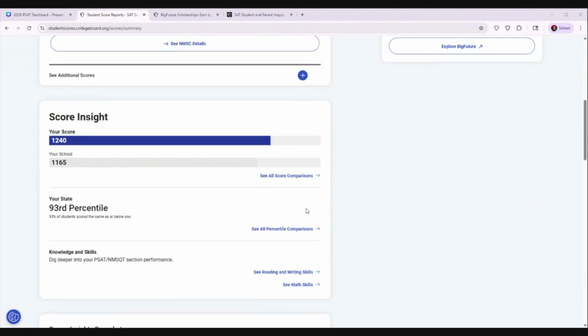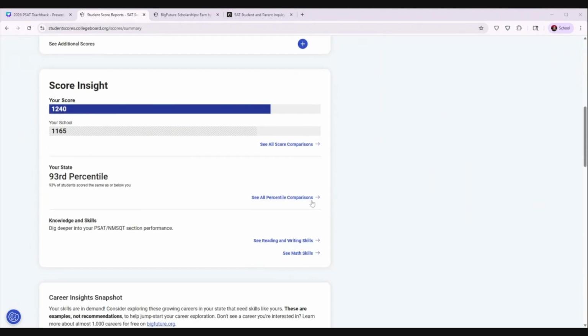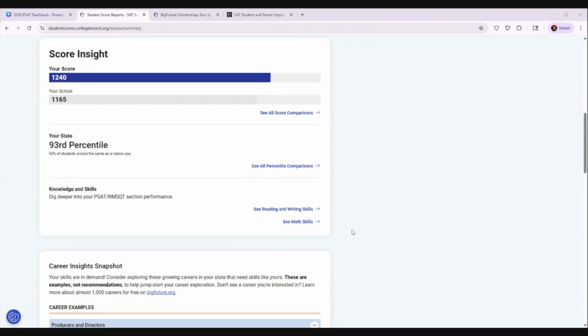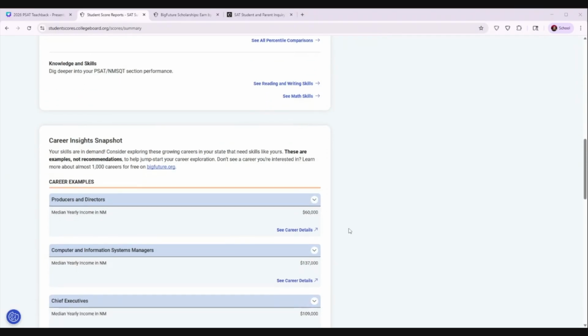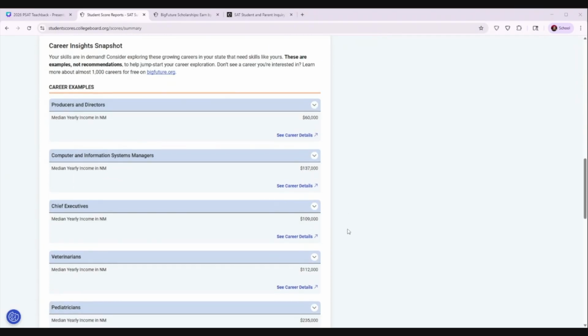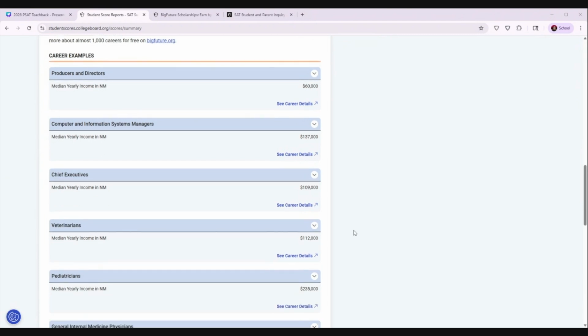Then down below, you can see some more score insights. This gives you your overall score compared to our school's average score, what percentile you are in the state, and some other information about knowledge and skills, but we're going to see that on the next page I'm going to go to. Down below, it has some career insights. These are not tied directly to your results. These are just some interesting careers in our state and the typical wages that students are earning. So you can always look through those more.